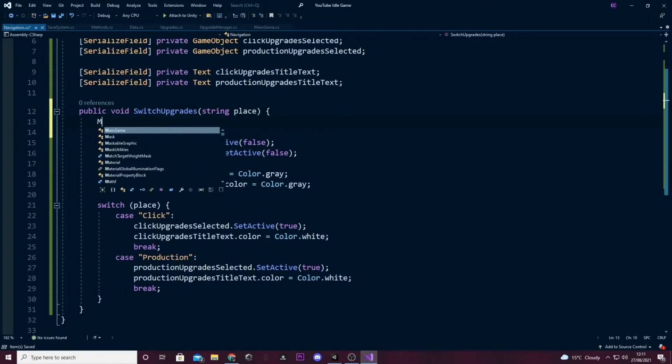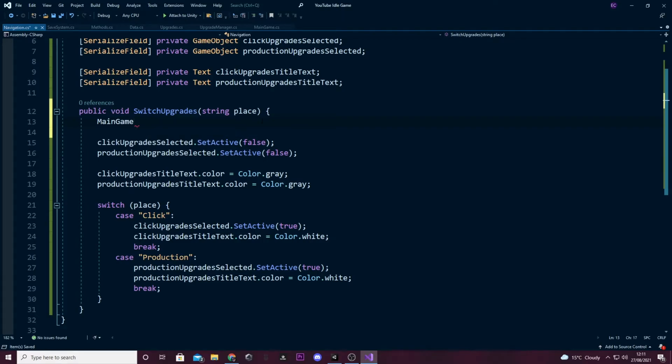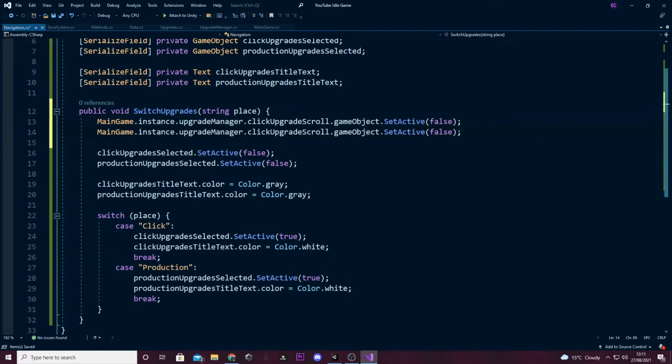Oh no, we got a couple more bits. Yes, so we need to say main game dot instance dot upgrades manager dot click upgrade scroll dot game object dot set active false. So by default, as soon as we've done this, we set both scroll rects to false.